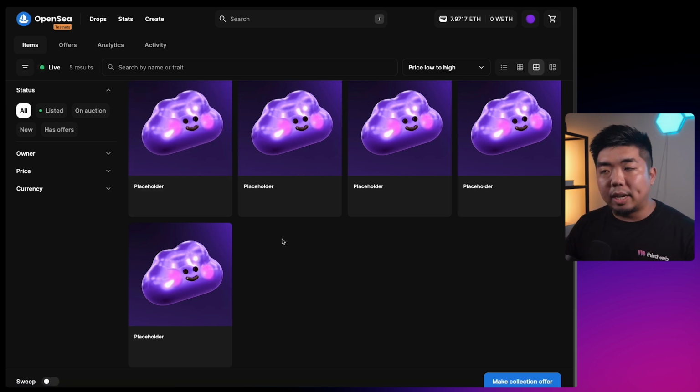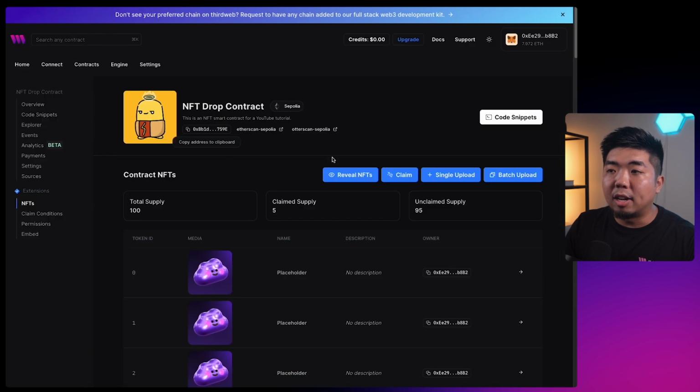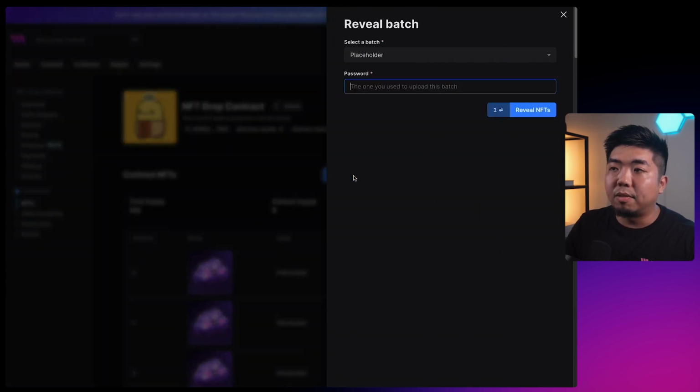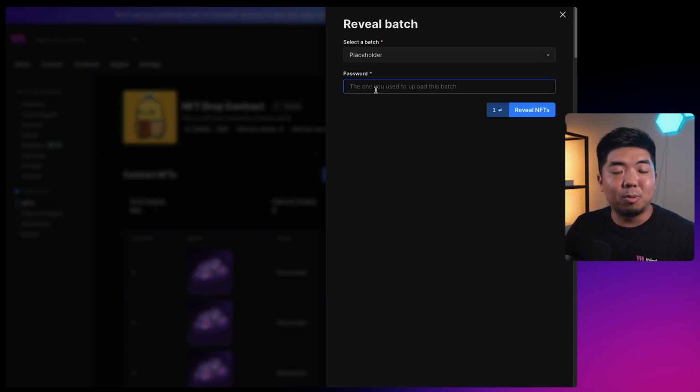So let's just say, for an example, all your NFTs have been minted and you no longer have any NFTs left, and it's time to reveal the metadata of the NFTs. Let's come back to our contract here. And again, we have that reveal NFTs button. So we hit reveal NFTs. It's going to say, hey, which NFTs are we going to be revealing? That's going to be our placeholder NFTs that we uploaded earlier. And then we need to provide the password that we created when we added in the placeholder NFT. So let me just put in that password.